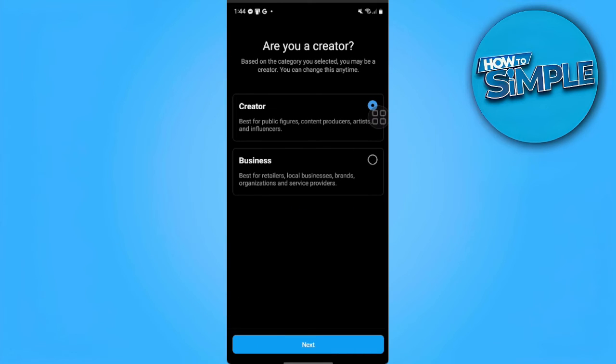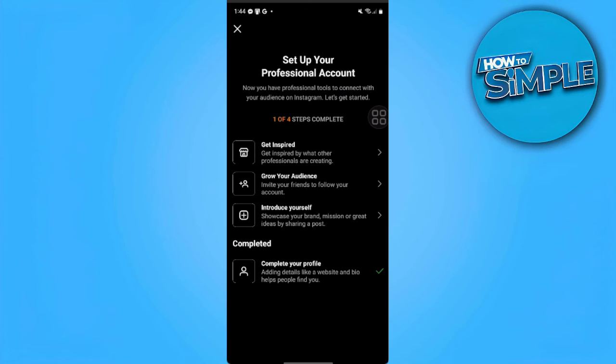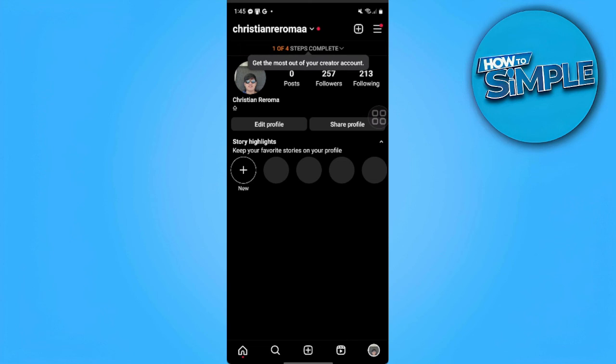And from here, you just want to select creator, tap next, and you just want to tap on X. So as you can see, if you can see this one out of four steps complete, it means that you're already in your professional account. So by doing this, you can fix the Instagram broadcast channel not showing.